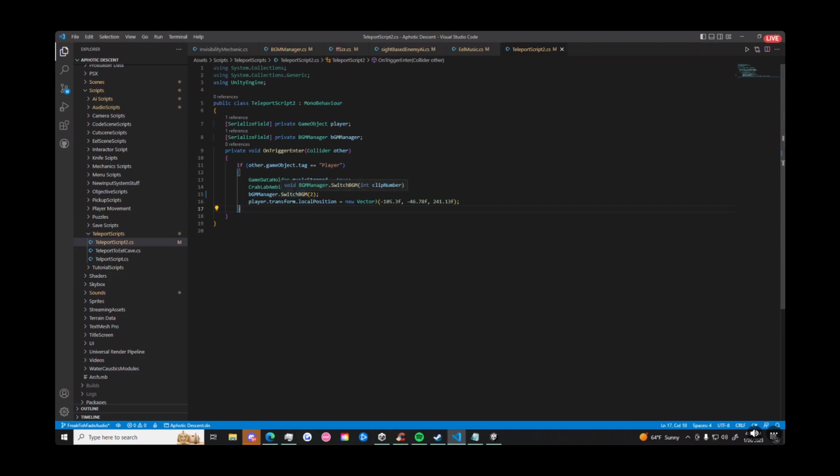If you want to switch the BGM, you just get a reference to the BGM Manager somewhere. I just make it a serialized field, because then you just drag it in. Then if the player enters the trigger, I set BGM Manager to switch BGM, and then it changes it. I also have some other stuff here for the game, like the save script, so that we can save where the player is, so the game also knows which audio to play at the start.